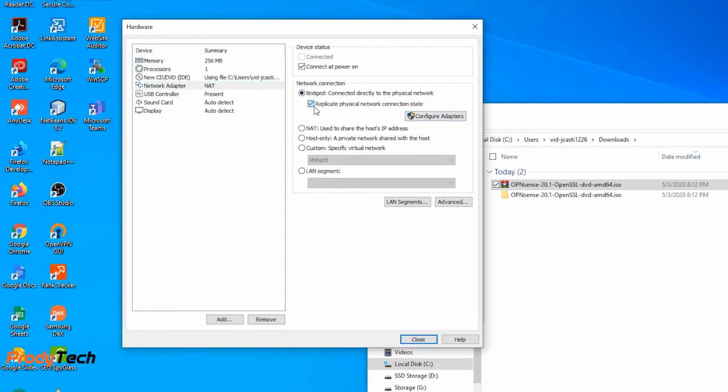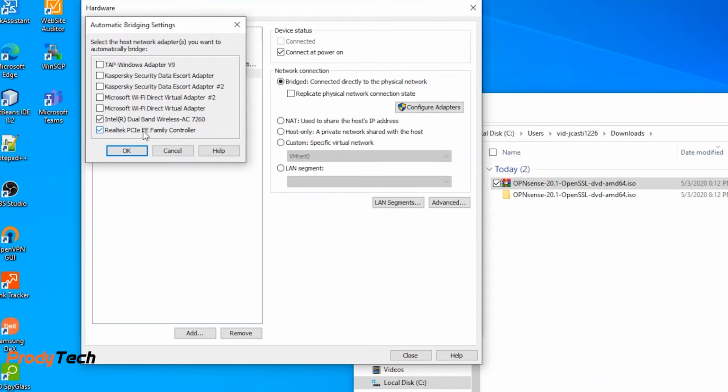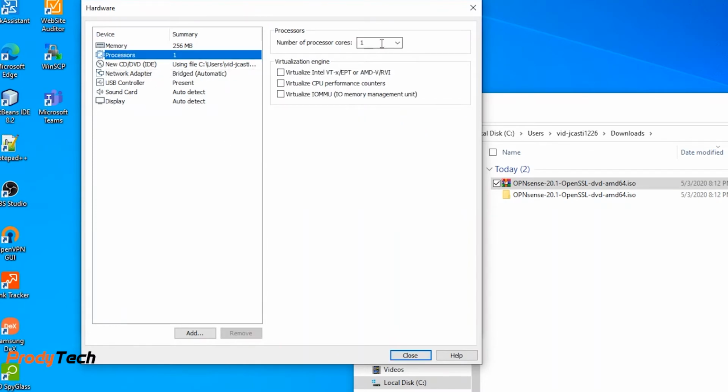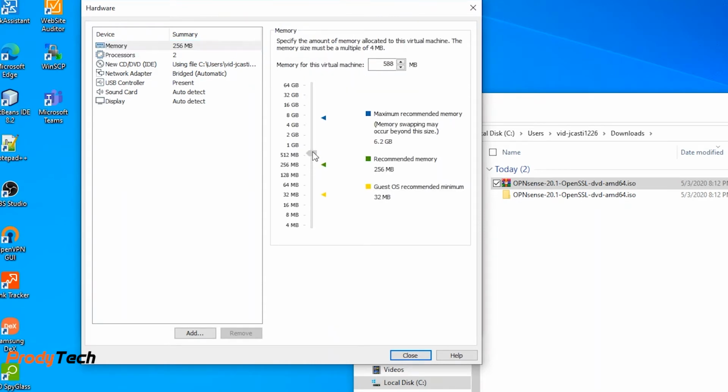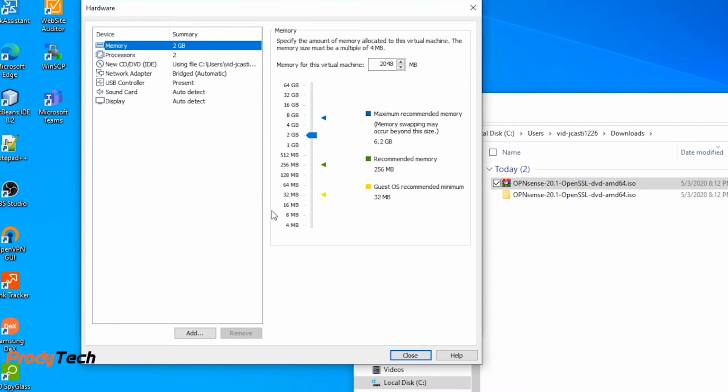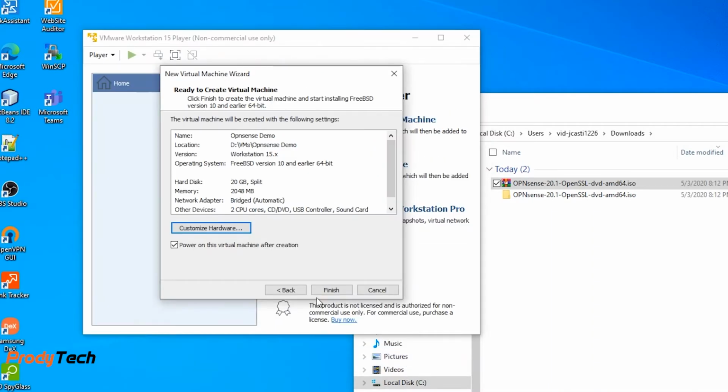We select our bridge network. We replicate the physical connection state. We choose our network cards. In this case, I'm going to use 2 processors and 2 gigs of RAM. And we'll click close. Finish.